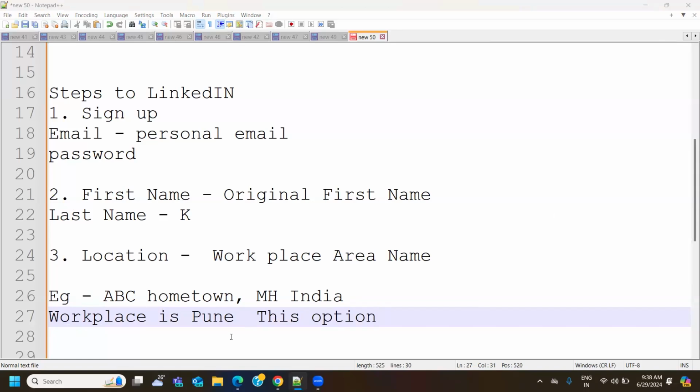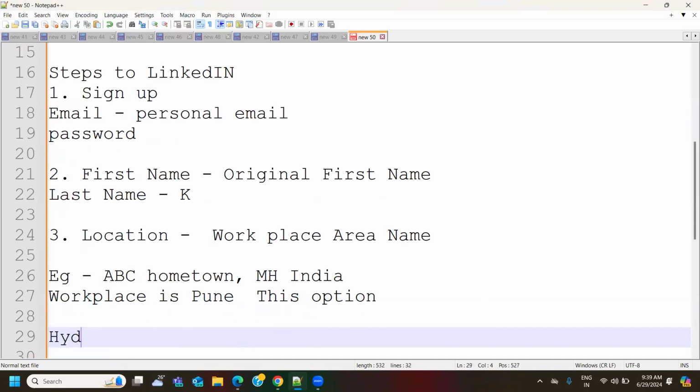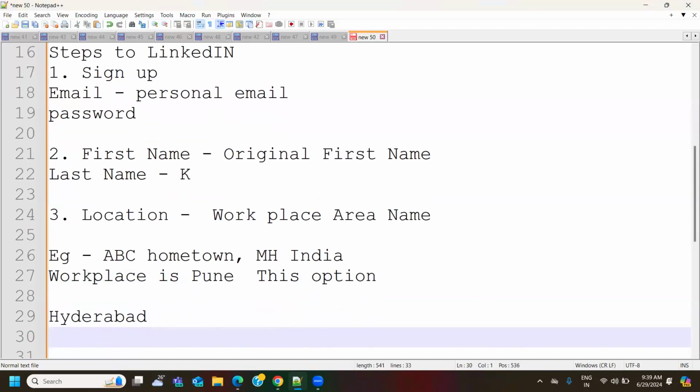Even if you stay in your hometown, but your company is placed in Pune, yes, it is always recommended to go with the workplace, if your hometown doesn't have any companies. Okay, there are situations that people work from Hyderabad. Yes, they have a hometown. Now people are living in multiple metro cities only, and their office is in Pune. You can mention Hyderabad. That should be fine because Hyderabad has multiple IT companies. You are from a metro city.